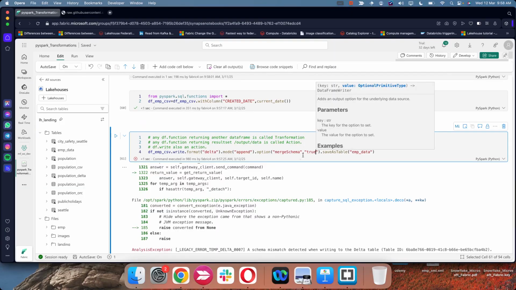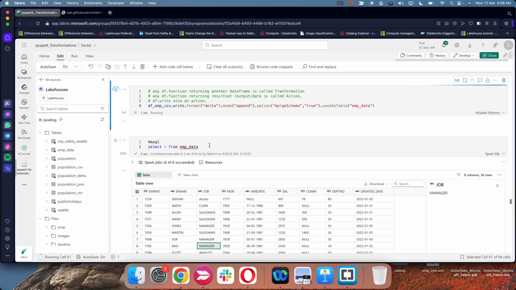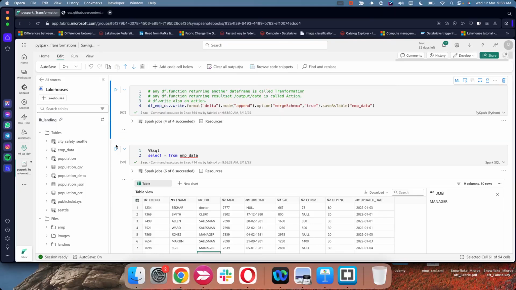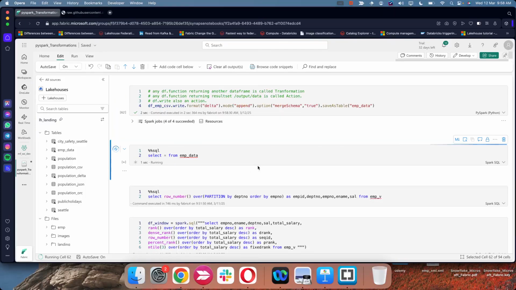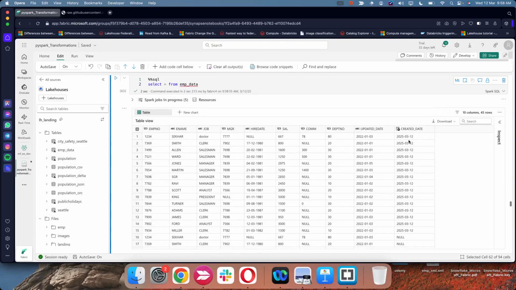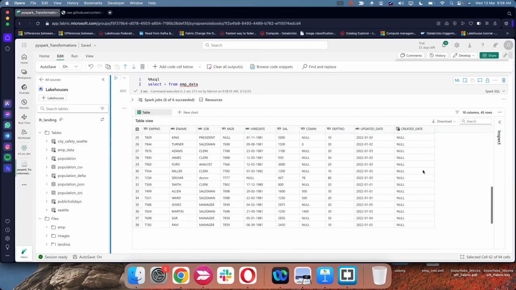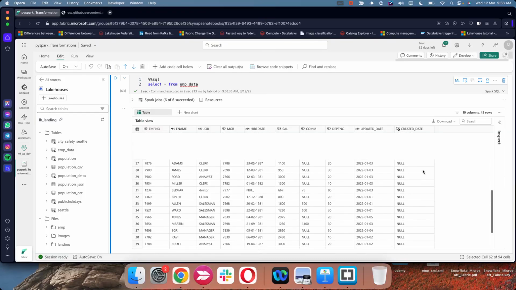So merge schema, what will this do? If the table and the data frame number of columns are not matching, only the number of columns, not related to data, and there are extra columns in the data frame, those columns will be added in the table. Now it is not throwing an error. Now the column will be added into the target table. You can go and find that a column is added. That column is added only with the new data. Old data will always be different.